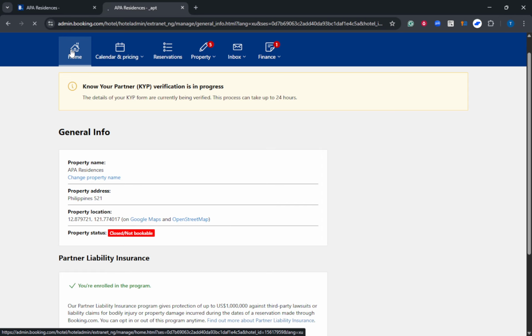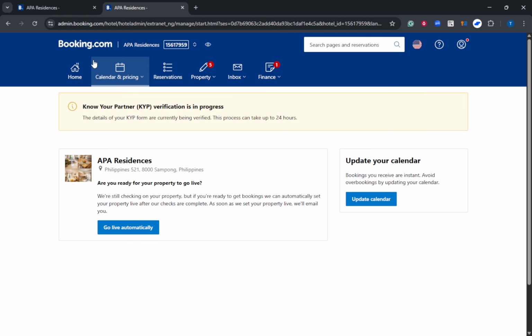Start by opening a browser and going to partner.booking.com. Sign in with your host credentials and complete any security checks if prompted. If you manage multiple listings, choose the correct property so you're editing the right place. Think of the extranet as your control center for rooms, calendars, rates, photos, and, for today, your location details.